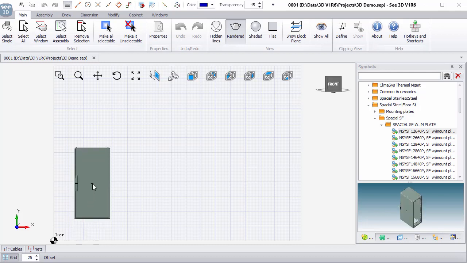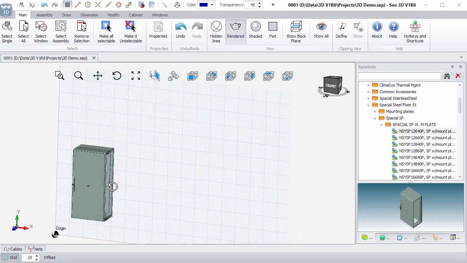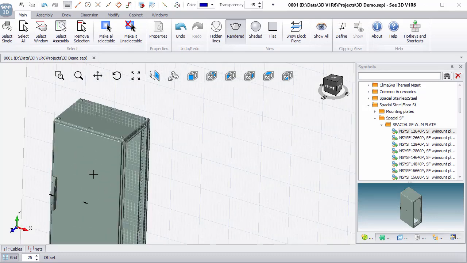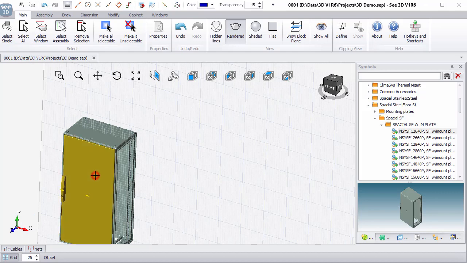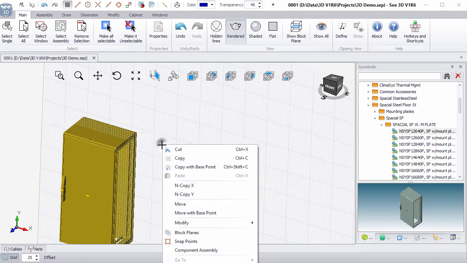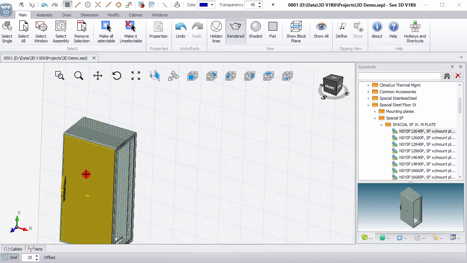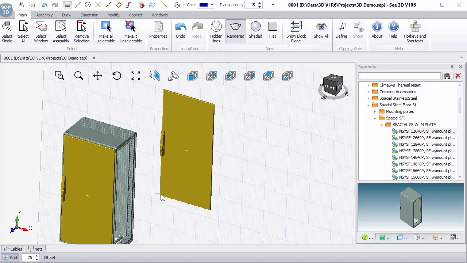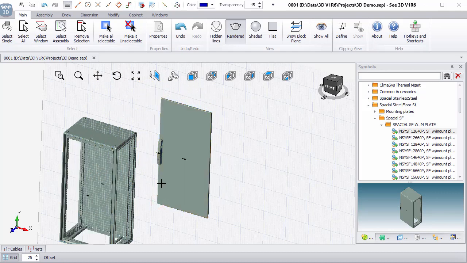It appears on my cursor and I can click and place it down, and this is an assembly, so when I place it down it's made up of multiple items. If I click on the door, I can see the door, the roof and the whole chassis are separate items. If I double click, I can select or reinsert one of the items and move that around.